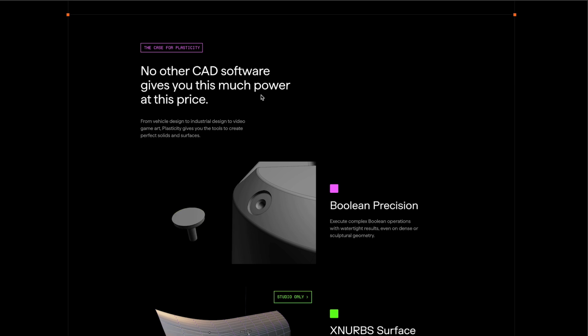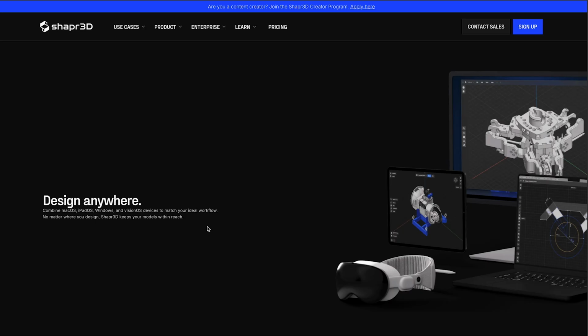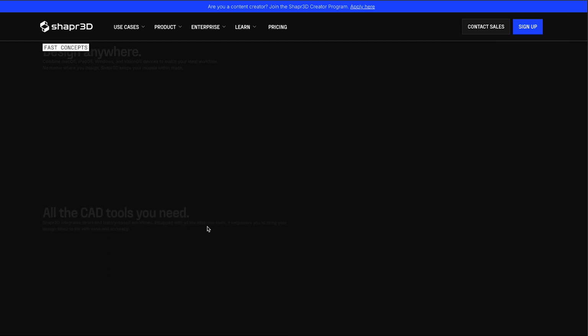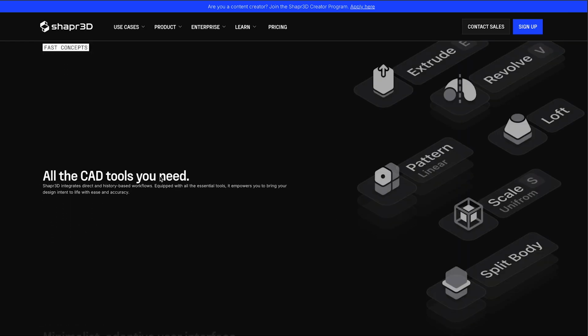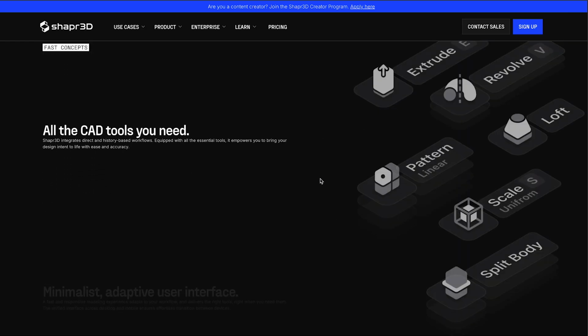In case you value speed and creativity, then Plasticity is just what you're looking for. But when your work needs accurate technical details and industrial compatibility, it would be wise to choose Shapr 3D.